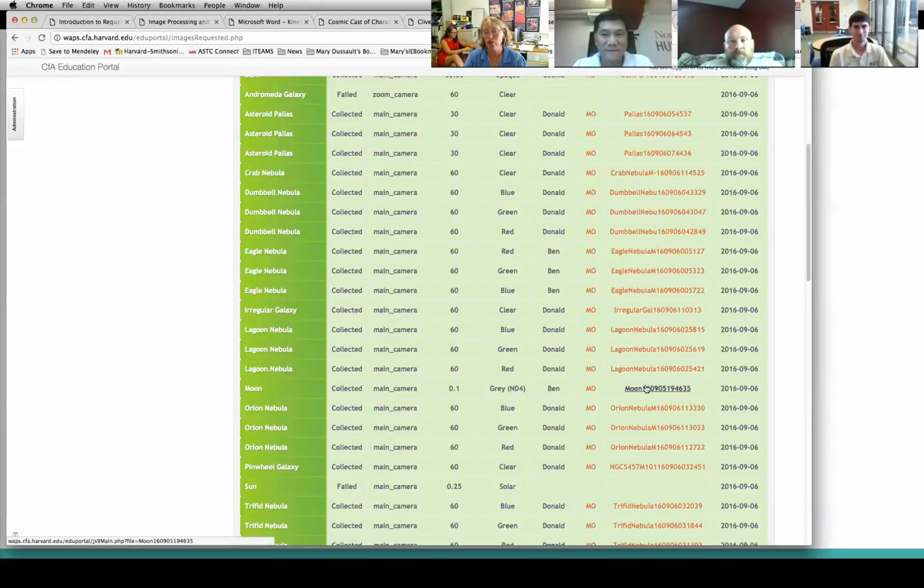So one way is to just click on the image name. Note that the image names have the exact time the image was taken right in the image file name. Moon, 2016, 09, September 5th at 1900 hours, 46 minutes and 35 seconds. And that's in universal time in England. So here it's either 4 or 5, and I can't remember with daylight savings time where we are at the moment, hours behind that. Okay, so that's one way to open it.